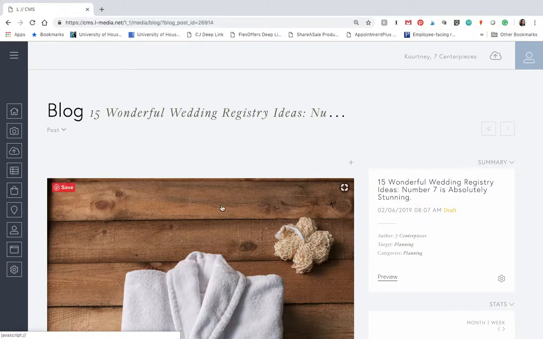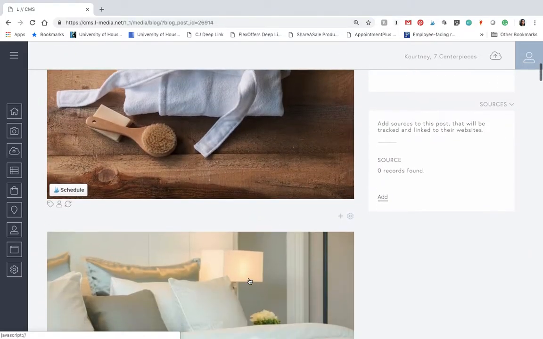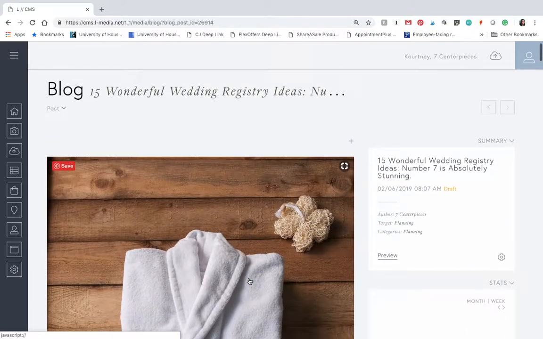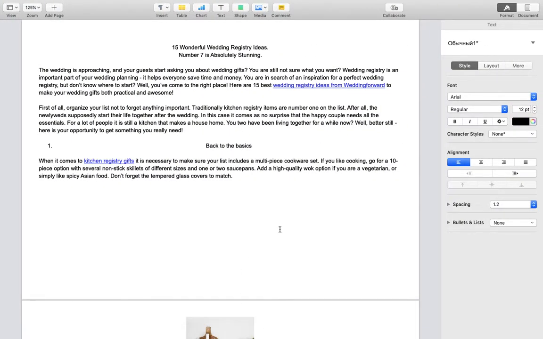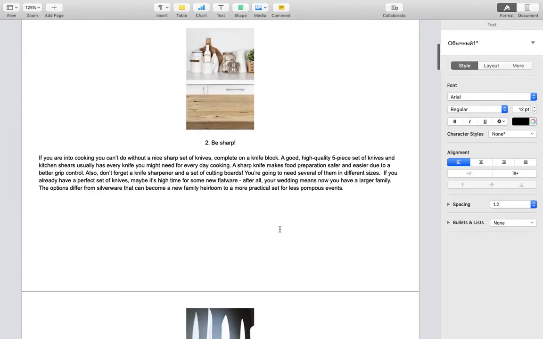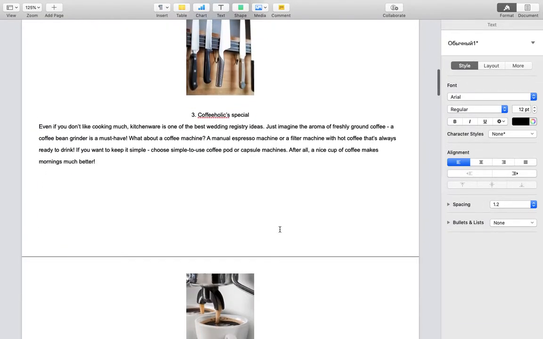Now that the pictures have been uploaded, you are going to want to insert the text from the article around the pictures. So what you're going to do is go to the article, which hopefully you have saved on your hard drive, open it up, and you see here, this is the text of the article as well as the pictures.